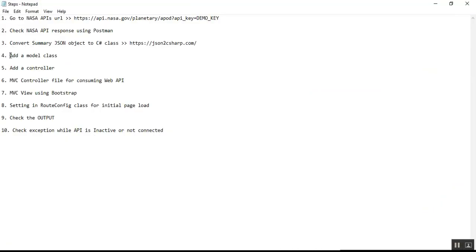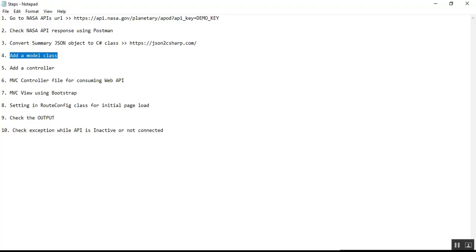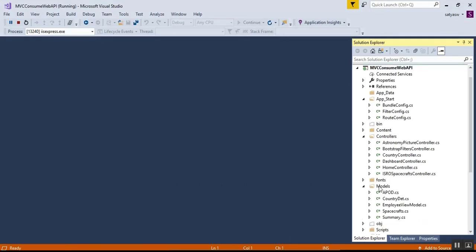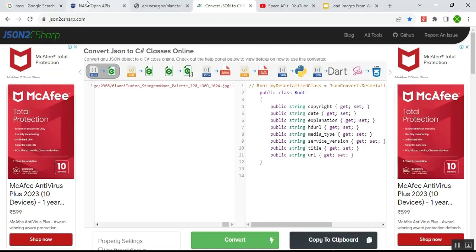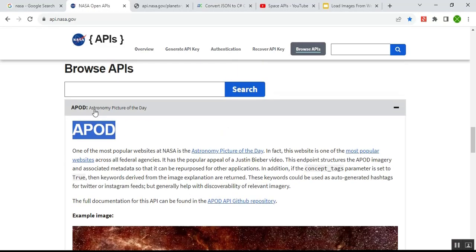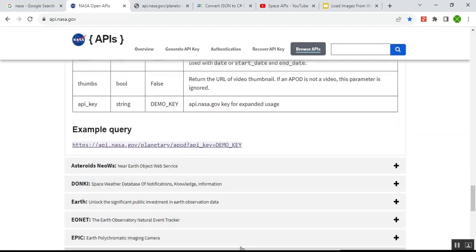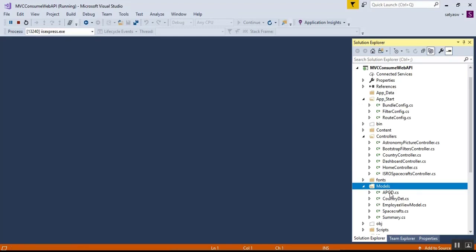And step number 4 is we need to create a model class. So guys, in my last video I used this MVC application, that is MVC Consume Web API. In the same way, I need to implement this using the existing MVC application. As per the steps, I need to create a model class. Under the model folder, I have created one class file, that is APOD. APOD is nothing but the same name as I have used here, because I'm using this API, Astronomy Picture of the Day. The short form is APOD. So here I've created the class name APOD.